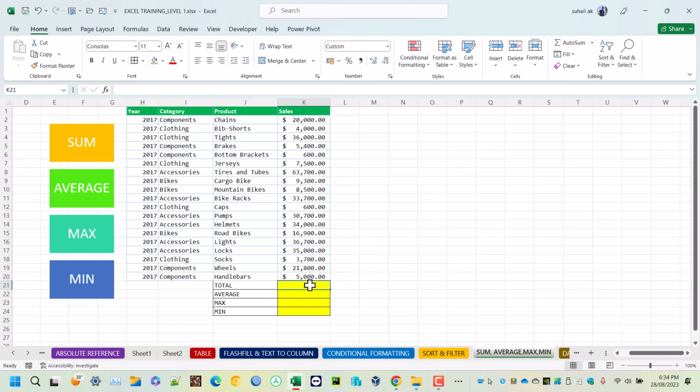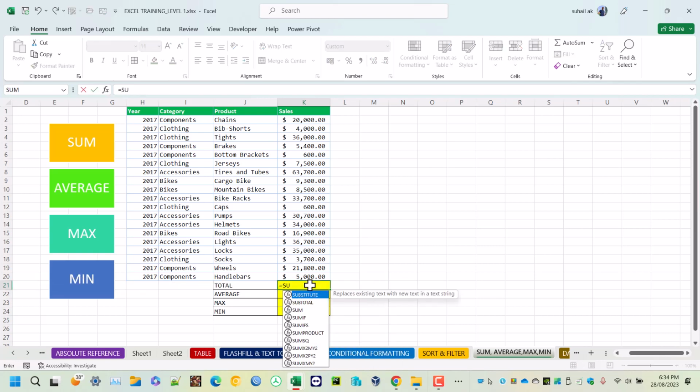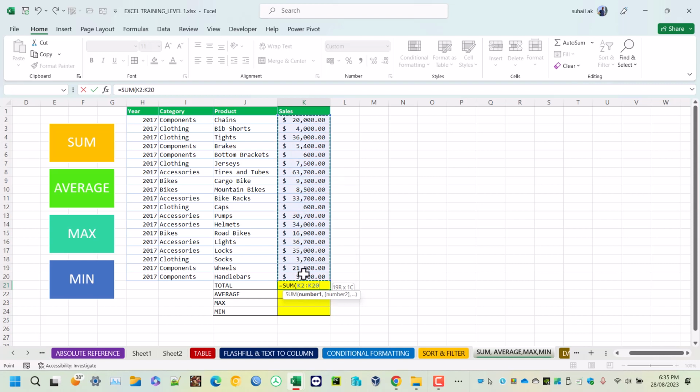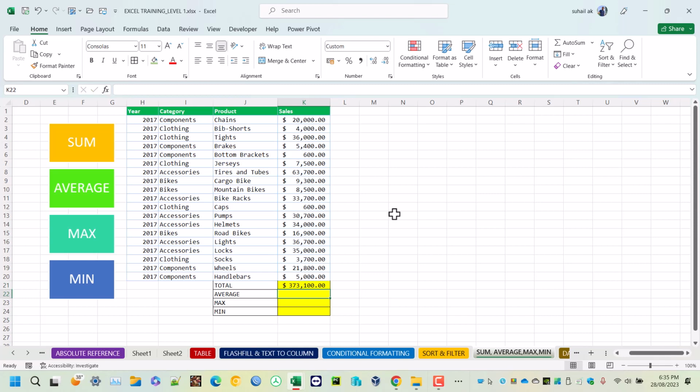First of all, start with an equal sign, then write the name of the function, and then use the parenthesis. This function requires cells that have numbers, maybe a single cell, maybe a range of cells, maybe a combination of both separated by commas. These are the different ways we can apply the sum function. In this scenario, I need to find the sum of all these numbers. Select the range from the beginning and then close the bracket. So I got the sum of all these numbers.